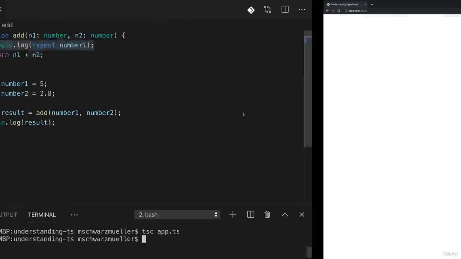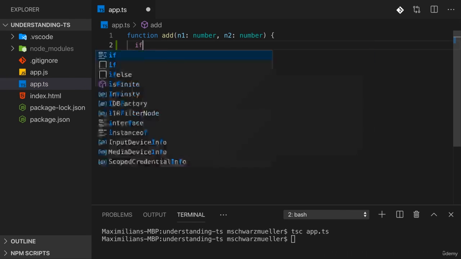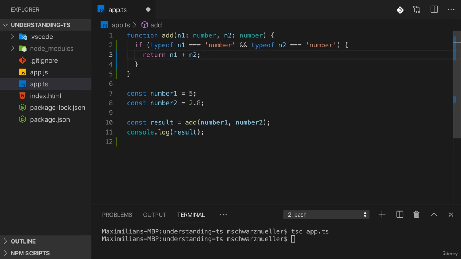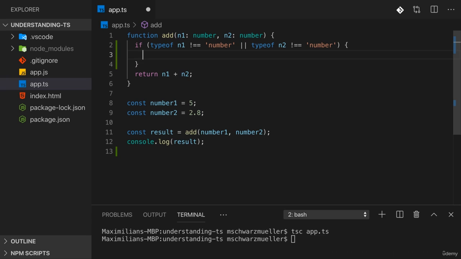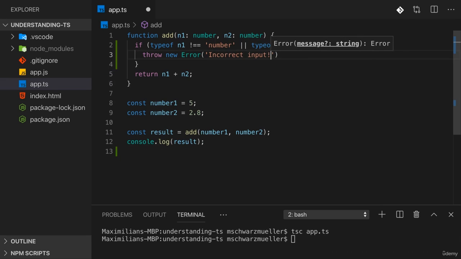Now we do that thanks to this output here and thanks to the typeof operator. And in vanilla JavaScript without TypeScript, we could use that to also improve our function here. We could check if typeof n1 is equal to number, and we could also check if typeof n2 is equal to number, and only perform our operation here if it is, and otherwise throw an error, or do the opposite and check if it's not equal, and if either of the two is not a number, then we could throw a new error where we say incorrect input.